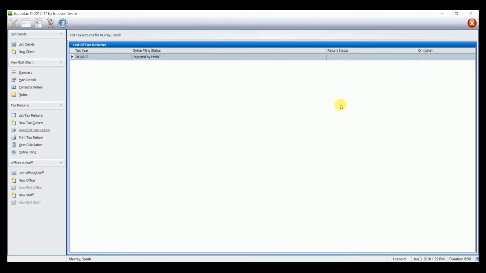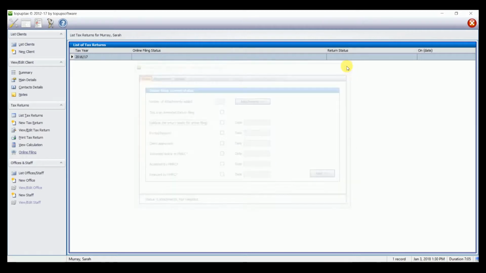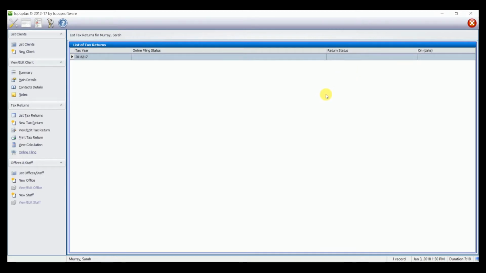To refile a return, you would need to go back into online filing and you would need to remove the online filing status. So if I click on Reset at the bottom of this screen and say yes, it will then clear out the dates. You will not be able to make any amendments to a tax return if it is at any stage in online filing. So if you want to make an amendment to a return, you would need to click on Reset before you could make any changes.